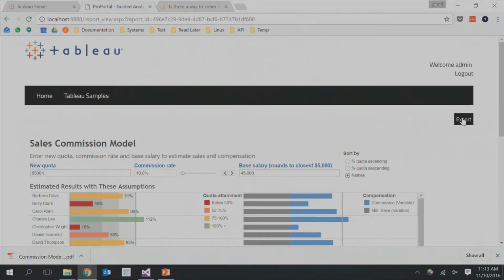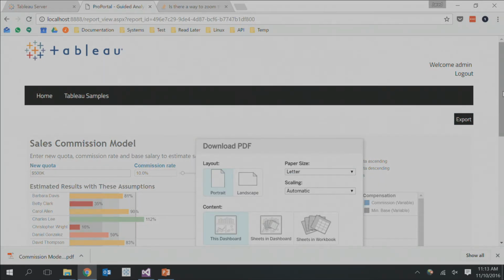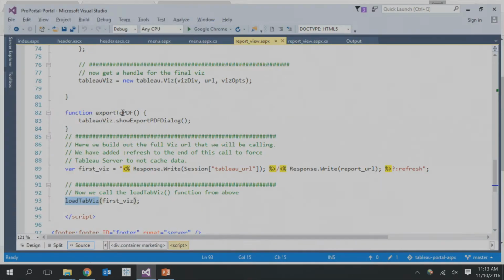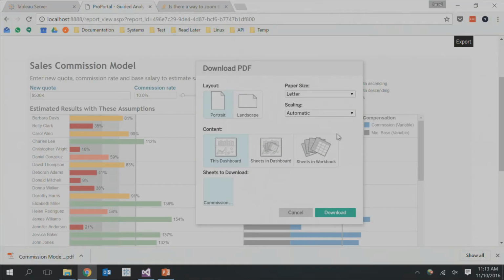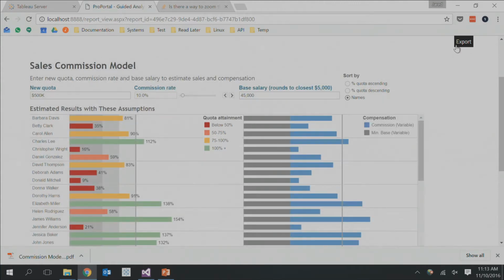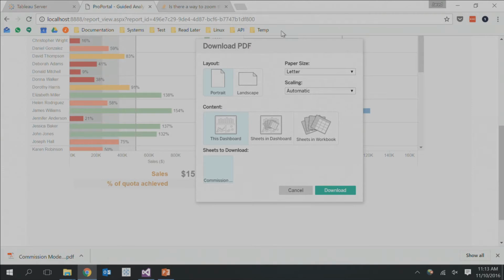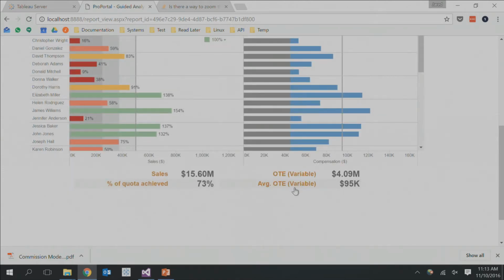So the last thing I'm going to show is this export button. Clicking this export button here is going to fire this function, export to PDF. And since we built this Tableau viz handle up above, we're now able to call that Tableau viz handle and simply say show export PDF dialog. So that's all the code that's needed to make this happen here, to build my button that displays this. And then I can just click download, and I'm using the standard components that are in the viz.